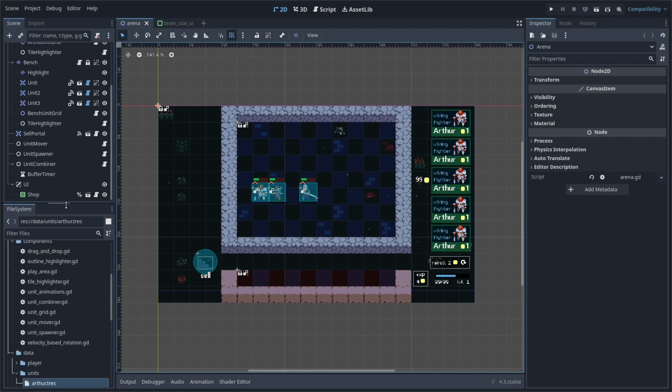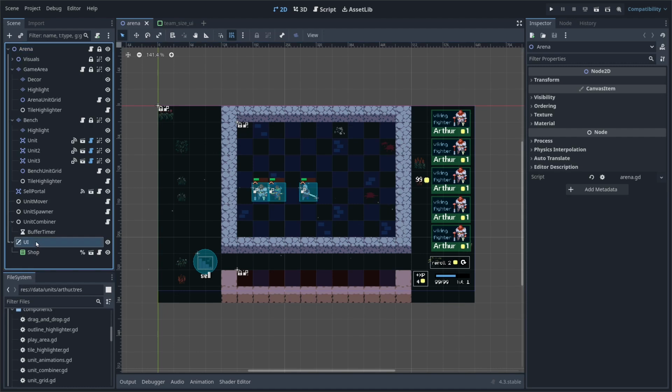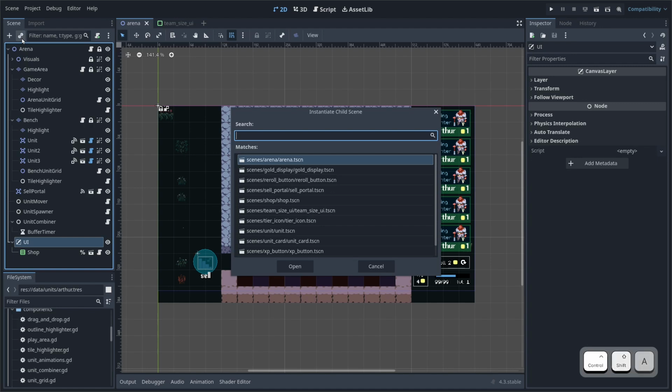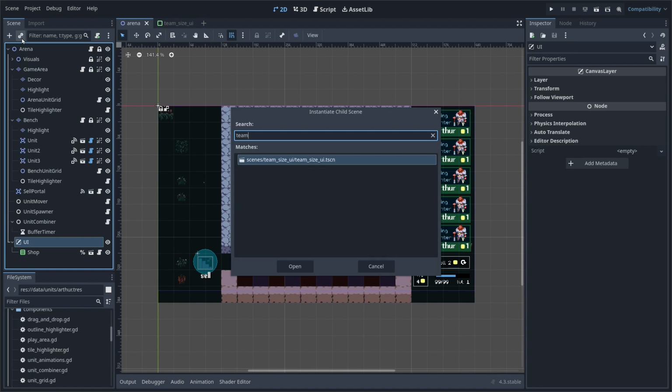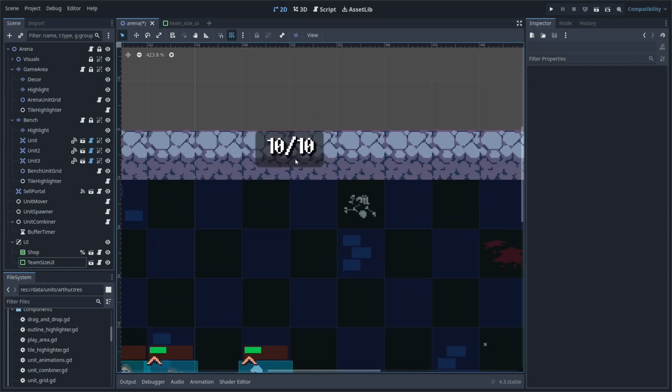and I can make the file system smaller too, so we have access to all our nodes here. And with the UI canvas layer selected, click on this button here or press Ctrl-Shift-A to instantiate a child scene and search for TeamSizeUI.tscn. And you'll see that we have our TeamSizeUI here, but I kind of want this to display in the center of the screen. So let's go to the anchor presets and select the top center one. And if you want to, you can have a couple pixel margin here to make sure that it doesn't stick to the edge of the screen.